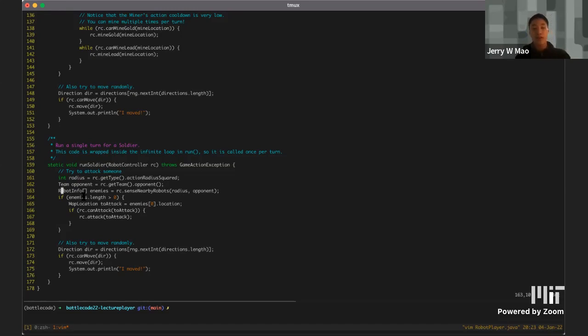Once we've got a list of these enemies, we just have to check, is there more than 0 of them? Because if there is, then there's somebody we can attack. So we're just going to pick the first enemy that got returned in this list. We're going to take their location, check if we can attack it, and then go ahead and attack it. And that's the soldier code. What the soldier code does is it looks around, finds any enemy it can attack, and then moves in a random direction.